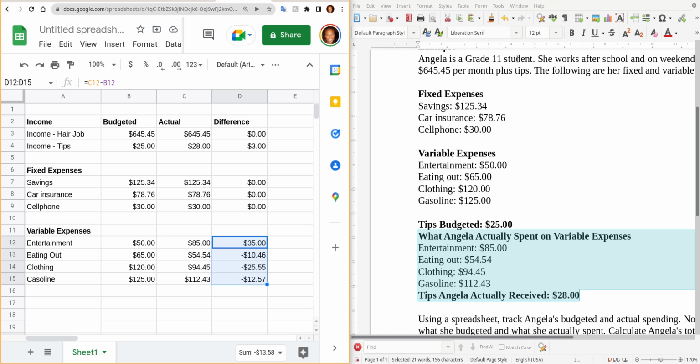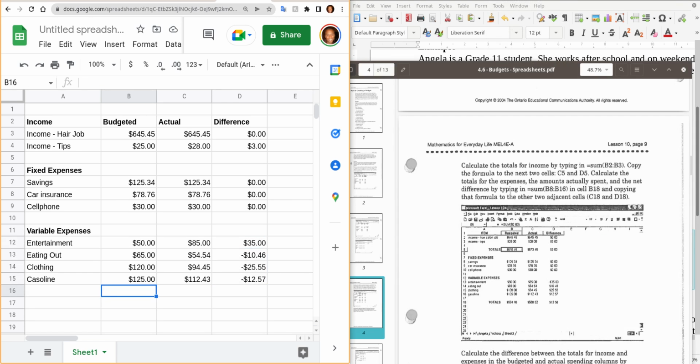And basically our difference for each thing is this. Alright? So now your biggest question is, how do we read each of these differences? So for the variable expenses, you'll notice that it was $50 for entertainment, and then we spent 85 bucks. So that means we actually overspent that amount of money.